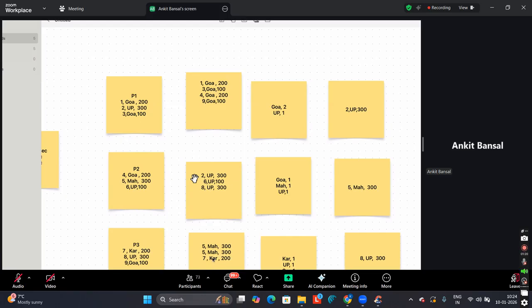So Karnataka and Maharashtra being in one partition is okay. But all the records of Karnataka are in one partition, all the records of Maharashtra are in one partition, all the records of UP are in one partition, and all the records of Goa are in one partition. Now, if I do aggregation, I will get the right result. This will give me Goa 4, this will give me UP 3, and this will give me Maharashtra 2, Karnataka 1, and that will be the right answer.